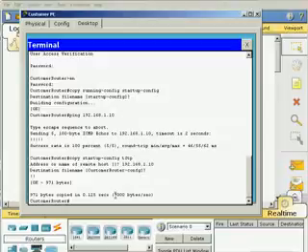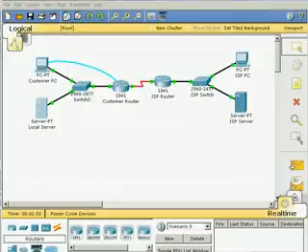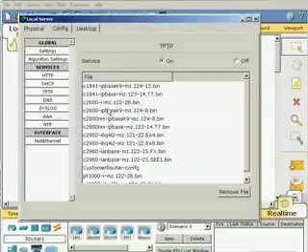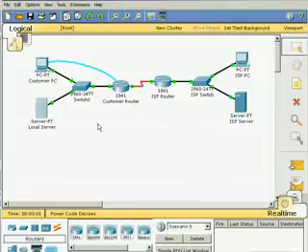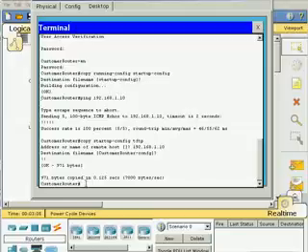So, now that we have done that, I want to make sure that the customer router file that we just sent is actually in the server. So here's the server, opening it up. Let's take a look under TFTP. And there it is. It's hiding in there. Okay, so I know it went there. It is there. Okay, so moving on.